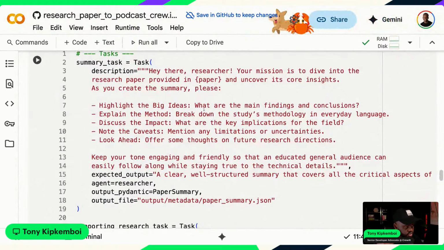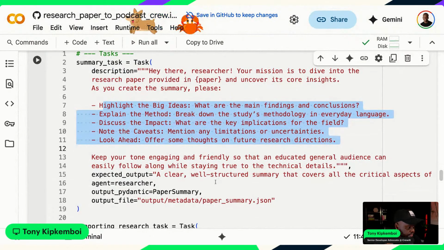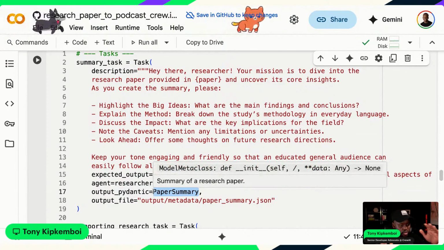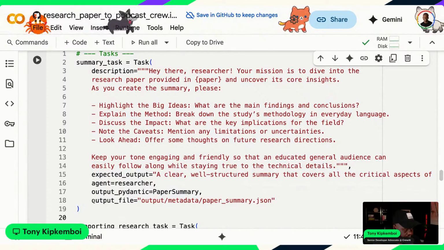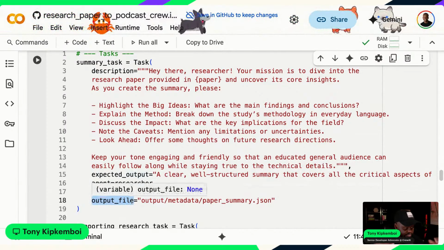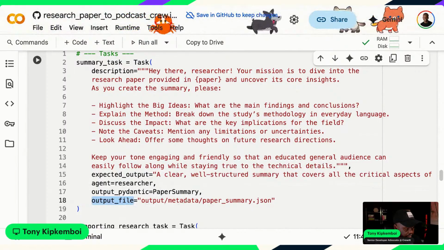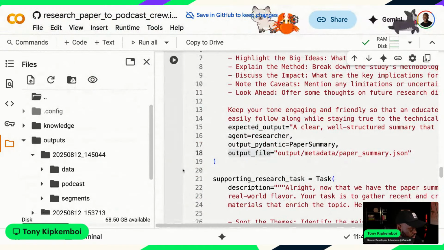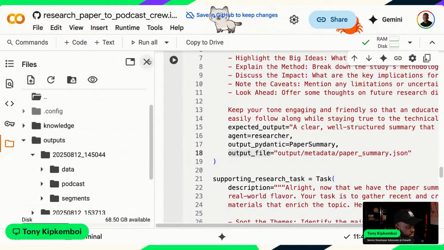So researcher, your mission is to dive into the paper provided and uncover its core insights. We're telling it exactly what to do there. And then we're telling it the expected output: a clear, well-structured summary that covers all the critical aspects of the paper. The agent that will do this job is the researcher, so you have to assign the agent to the task. The output Pydantic is the Pydantic model we created up top, the paper summary, so that it knows how to output the final output and what it needs to have within it. And then the output file is where it will save what it's generated within this task. We're giving it the path to that file, so we'll save it here in the output, within metadata and summary JSON. So that's the goal for that.